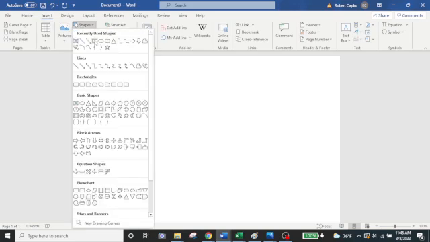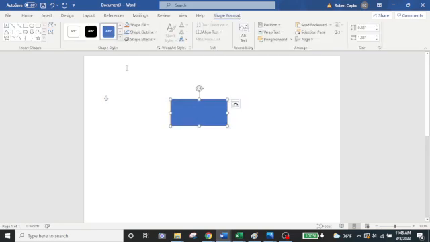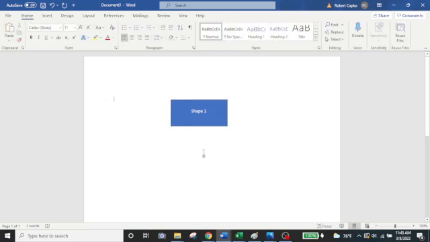And let's say I want to select a rectangle. Just place the rectangle where you want to place it. And you could do a background color or no background color. Let's do a background color just to make it colorful. And then we can type in there shape one and click off of it.